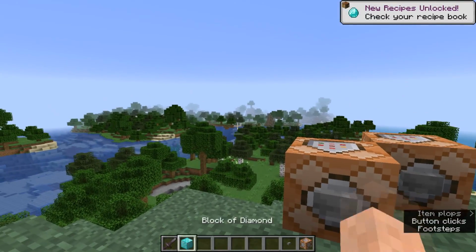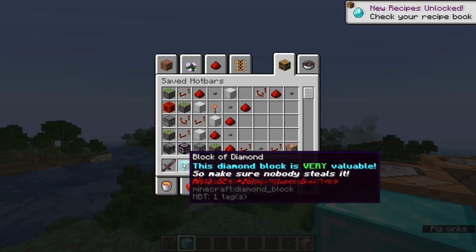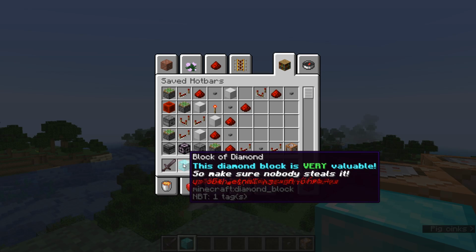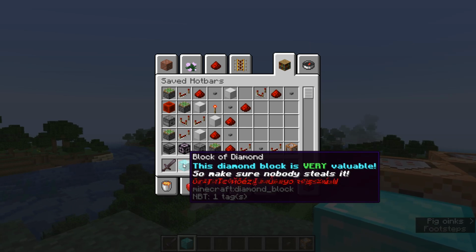But here we go, we have a diamond block, and if we hover over it in the inventory we will see "This diamond block is very valuable, so make sure nobody steals it," and then a whole lot of obfuscated text. So do keep in mind that text is normally in italic on the lore, but you can make it non-italic as well. As you can see for the first sentence, "this block is very valuable" is not in italic.